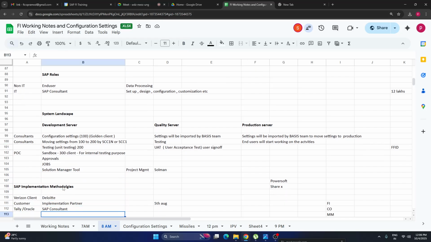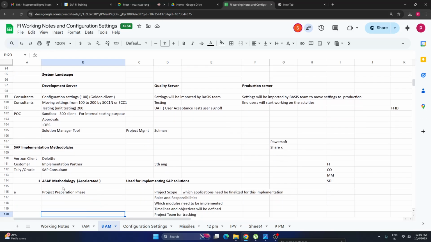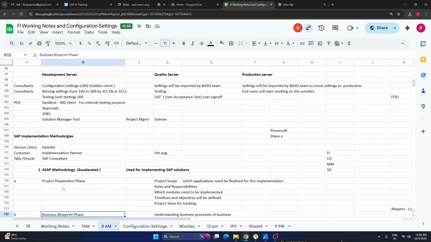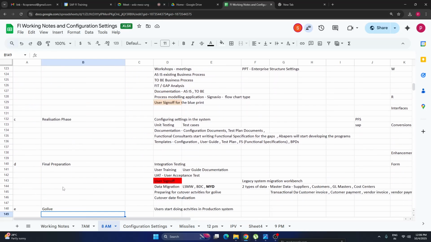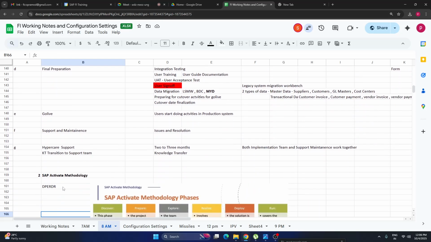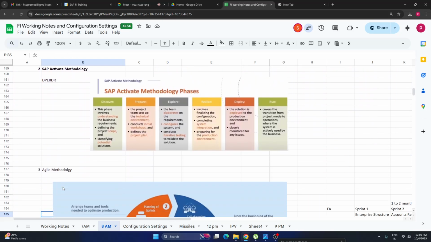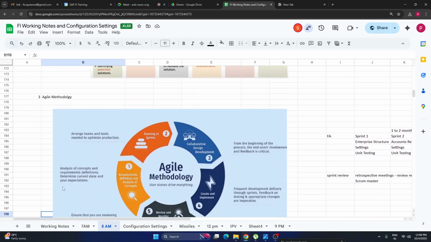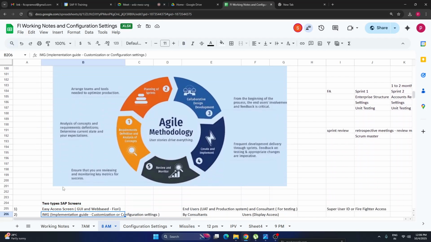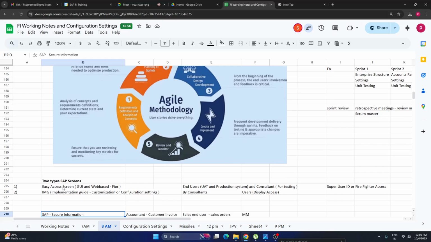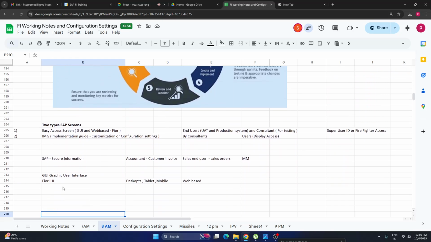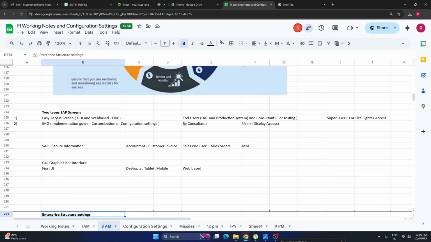And also we understood the different SAP implementation methodologies. We had seen the accelerated ASAP methodology, and also the SAP Activate methodology, and we also discussed the agile methodology. These are the three different SAP implementation methodologies for implementing SAP solutions. And also two types of SAP screens. Now coming into the completely technical side from the SAP system perspective.